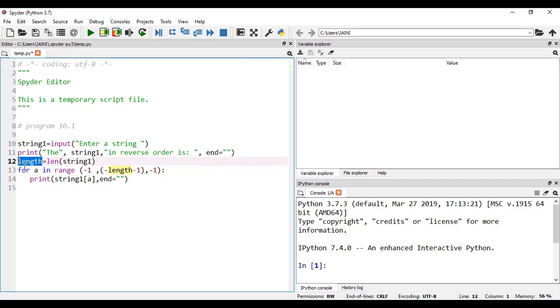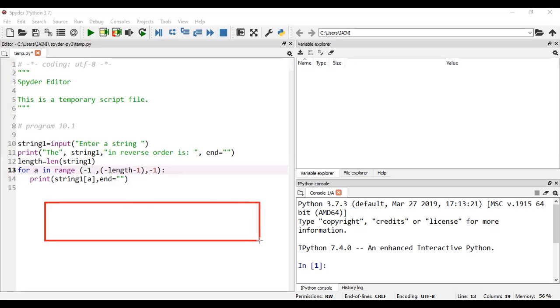Now, for a in range, I'm going to start from -1. Over here, we are dealing with backward indexing because we don't want a new string. We want the existing string in the reverse order. So we don't want to create a new string and save the reverse string inside it. We want the existing string in the reverse order. I'm just trying to show you all how it would work.